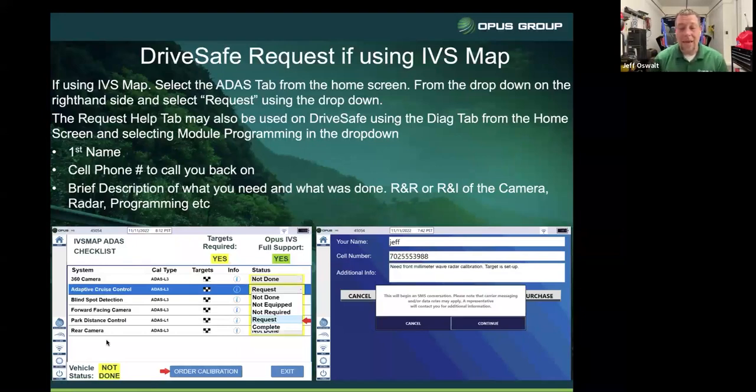You have the ability to click info. When you click info, we tell you why it needs to be calibrated based on the damages or the repairs that you are performing to the car. If you want to order the calibration, click request under the status column. Next, click order calibration, and then put in your name, your phone number, and what you need. Once you click continue, you will receive a text message on your phone confirming that we received your request, and we'll be calling you momentarily to get that done. So again, if you are on IVS map, that's how you do it.